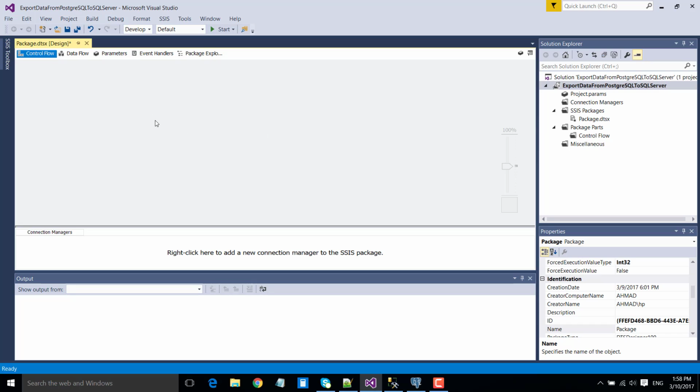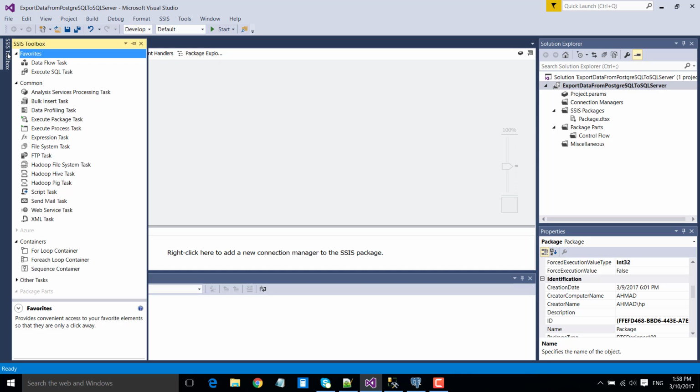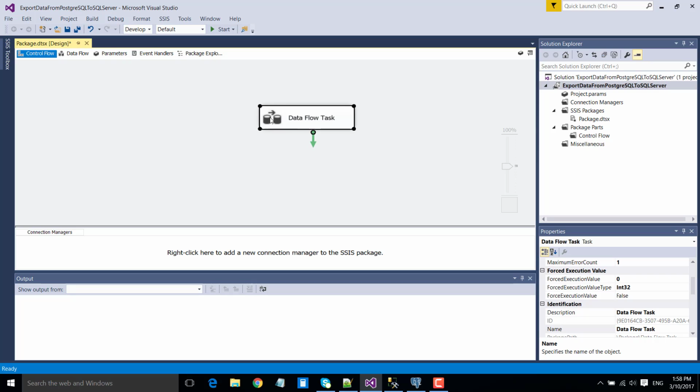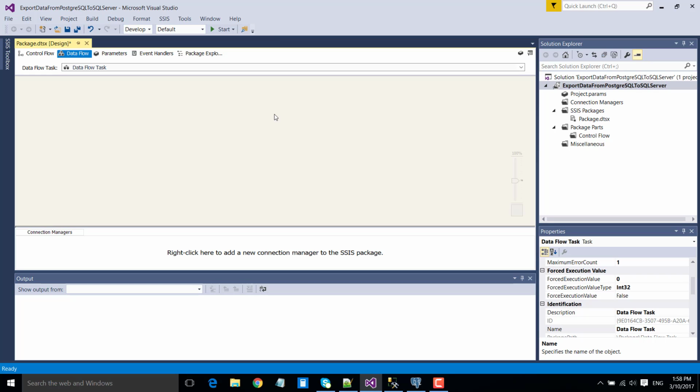and we will be using this tool to create the SSIS package. As we are dealing with data, we will be using the data flow task to move data from the PostgreSQL database to the SQL Server. Go to the SSIS toolbox, drag and drop the data flow task into the control flow window, and double click the data flow task to configure it.